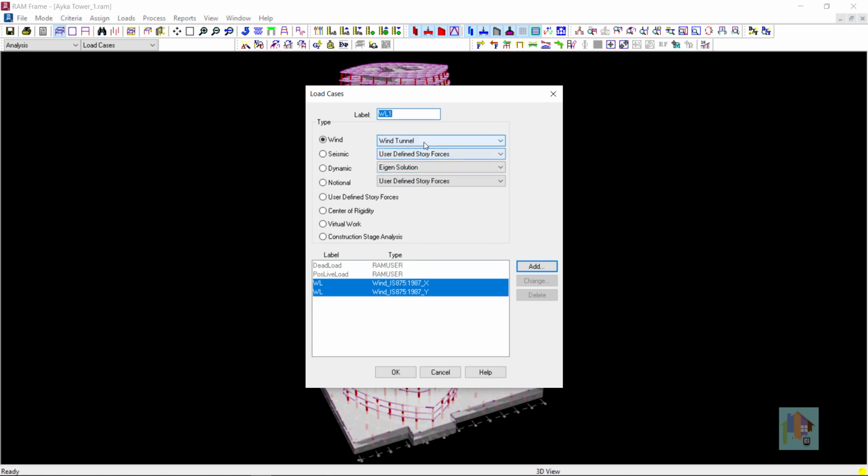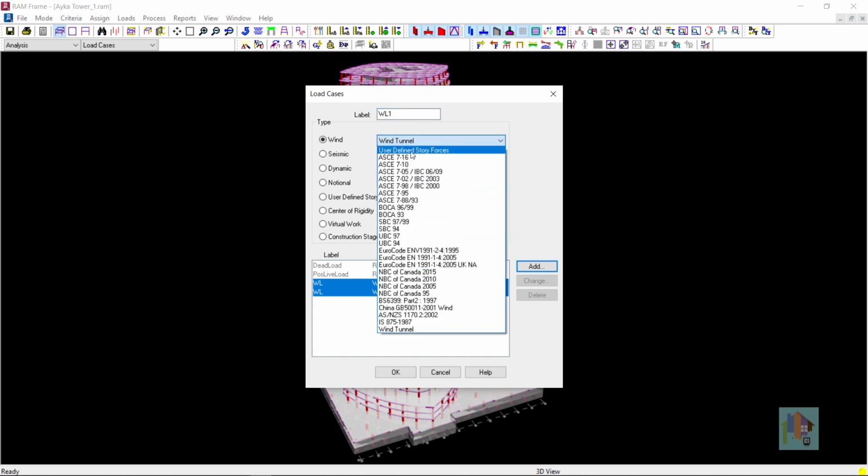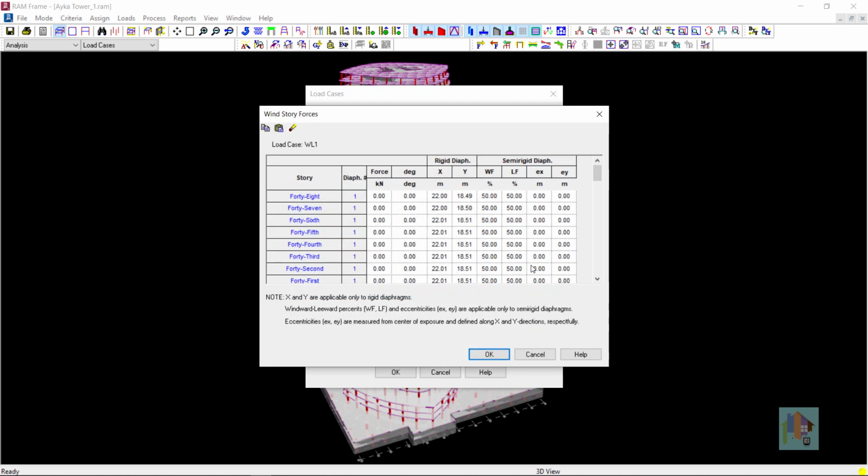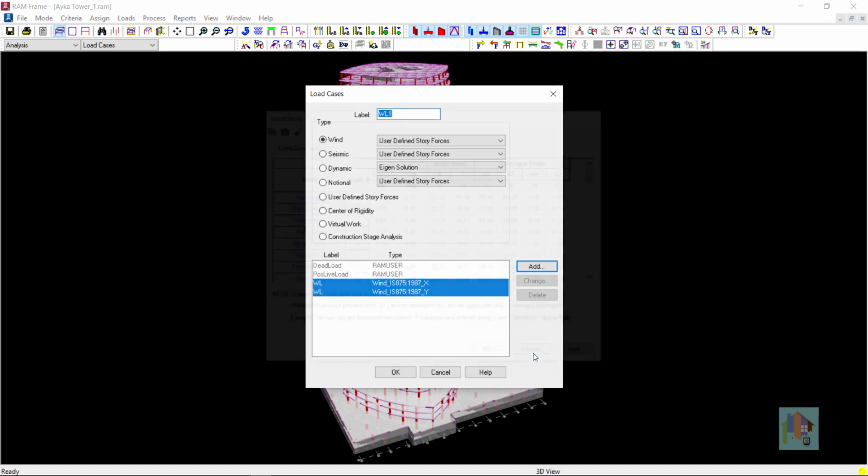There is another option where you can provide the wind load as a story force, depending on whether you have assigned the rigid or semi-rigid diaphragm. This is used only for some specific cases.